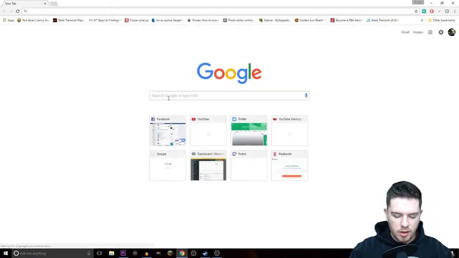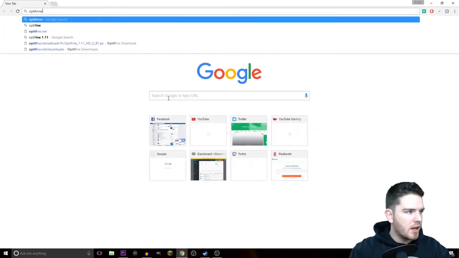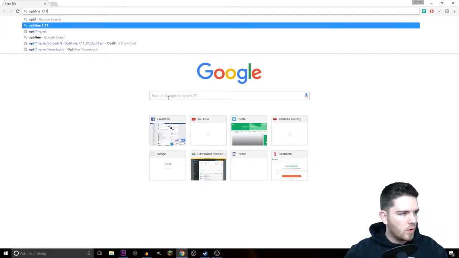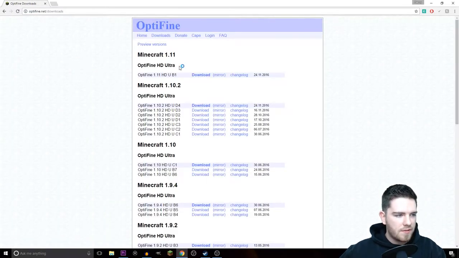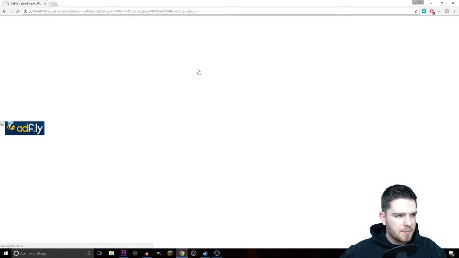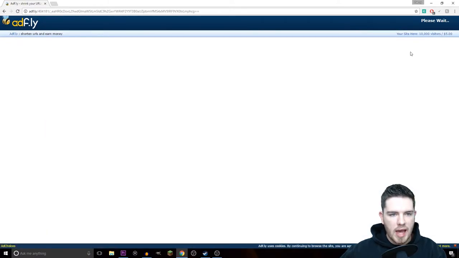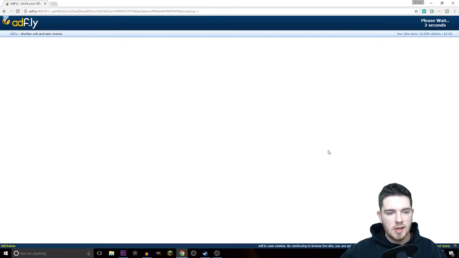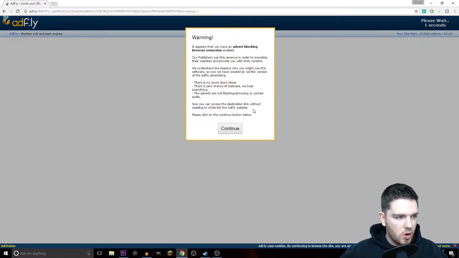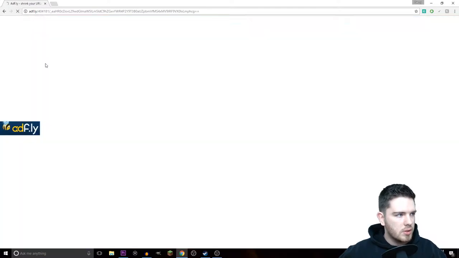The first thing you're going to want to look up is Optifine 1.11, and then go to Optifine Downloads. Now, they use AdFly when you click on the download link right here. This is a trash website. Make sure that you have your ad blocker paused just for this one, because they will not allow you. See, there you go right there. It won't allow you to go through unless you have it paused.